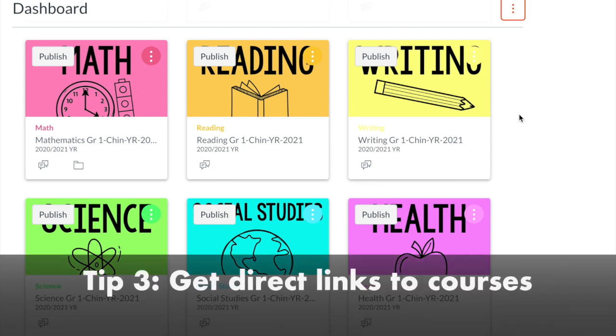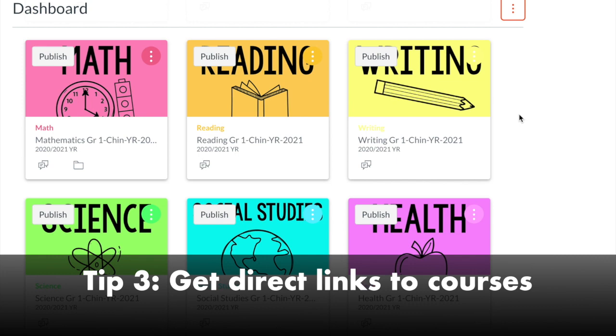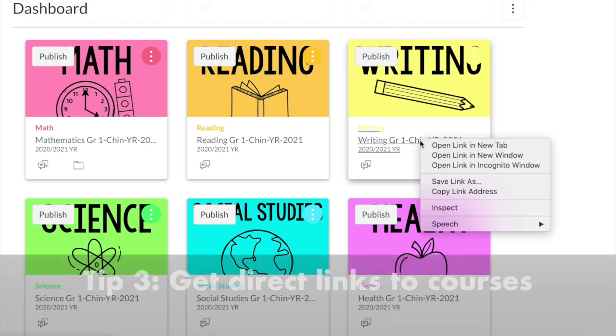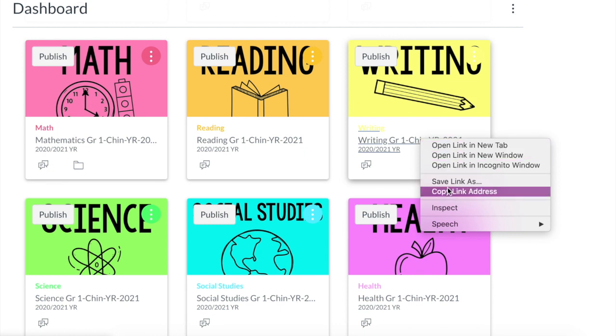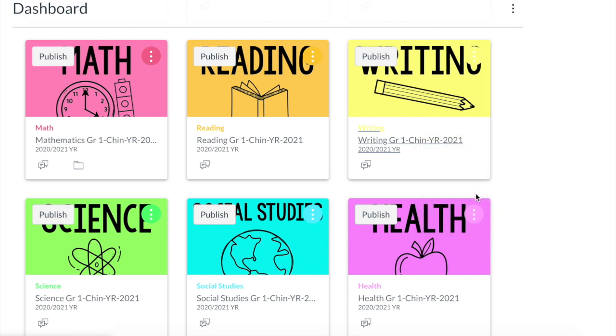Tip number 3, you can get a direct link to your Canvas course by just right-clicking on the link in your dashboard and go to copy link address. Now the address that goes directly to that course will be copied. So you can send it in an email to your parents or to your students if you want them to work in a specific course.